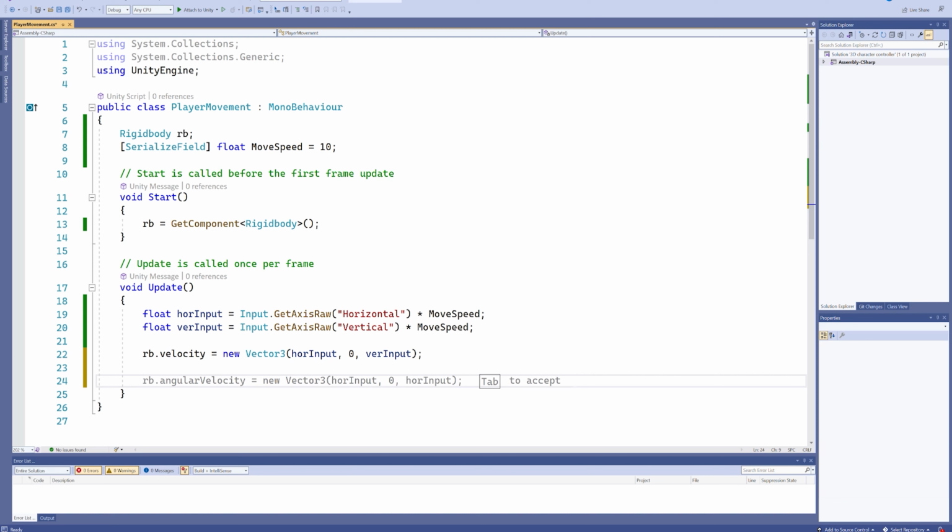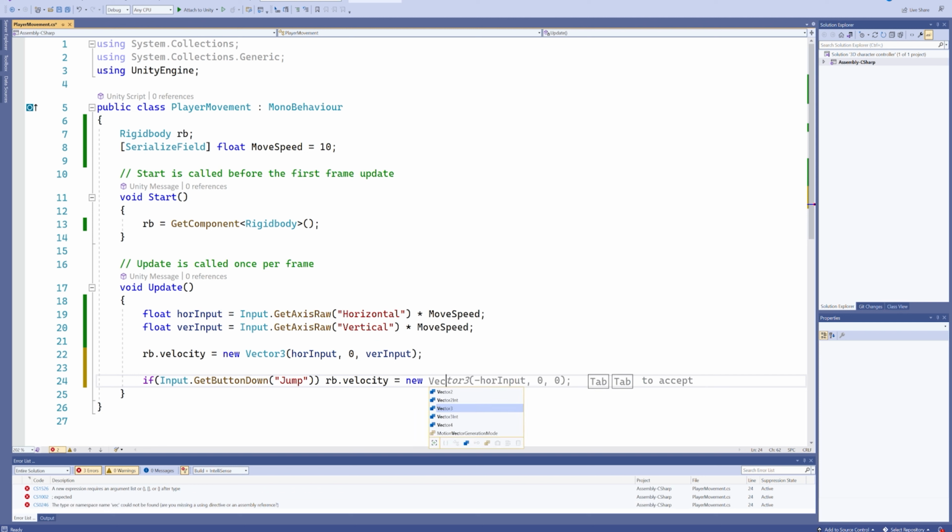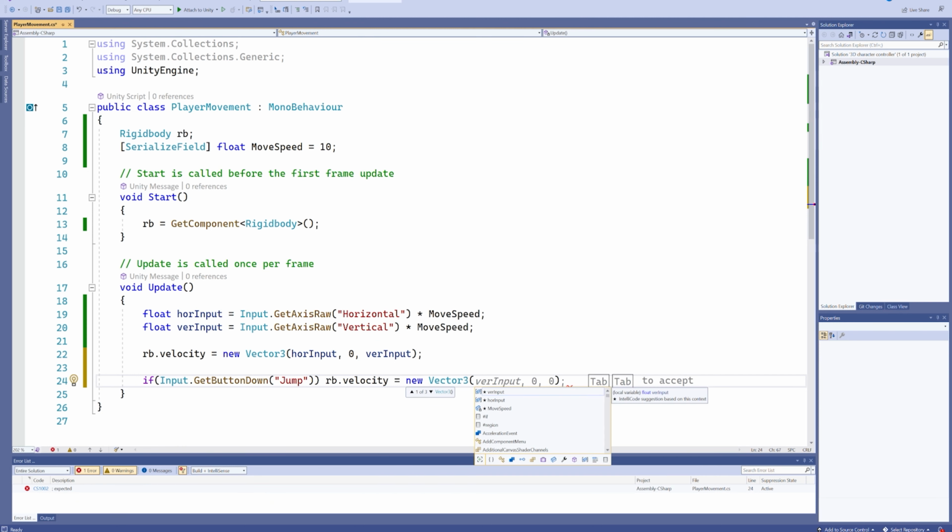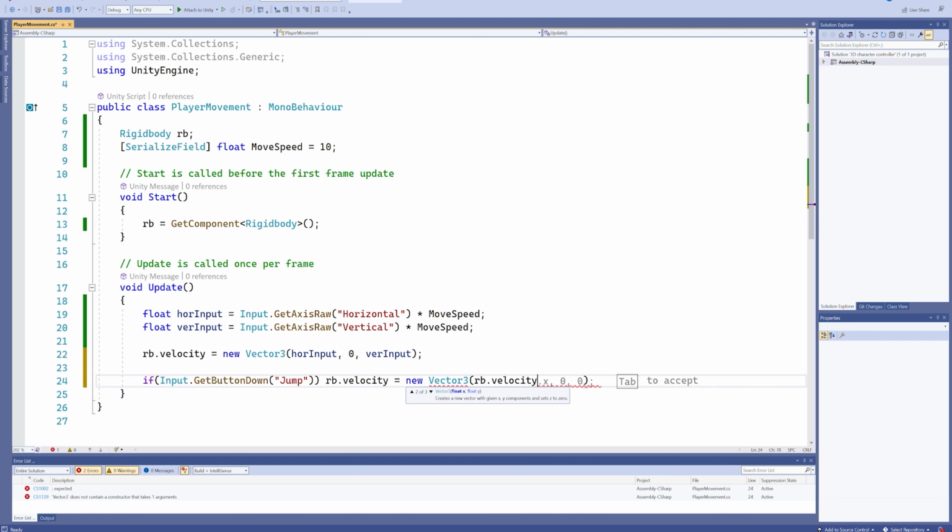So after all that, we'll just add an if statement here, and that is if get button down, and then we'll need to give it a name for a button, which will be jump, something that Unity Engine provides for you. If that is the case, we'll set rigid body velocity equal to a new vector 3 again. We'll keep the x and z values the same, which we can do by just putting in rigid body velocity dot x and rigid body velocity dot z.